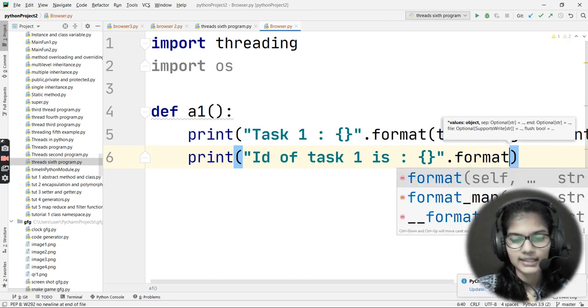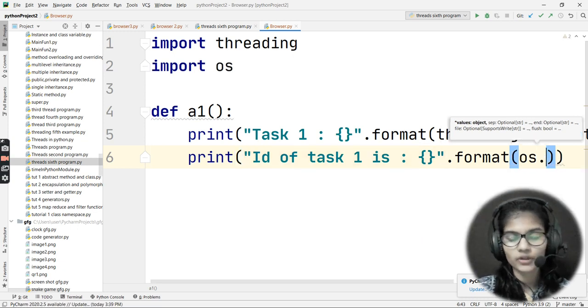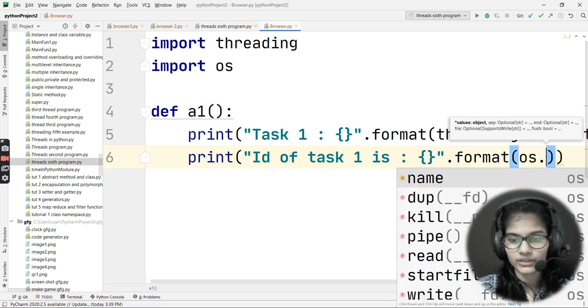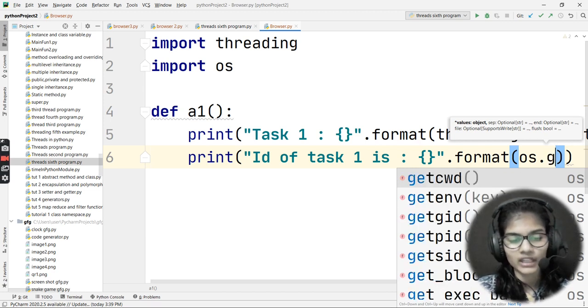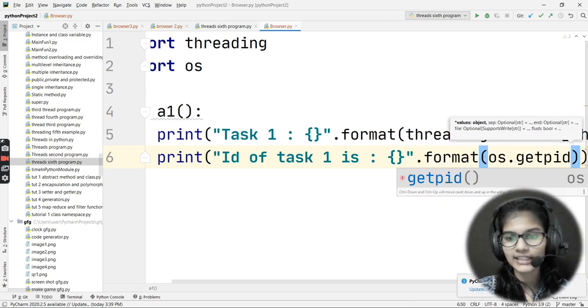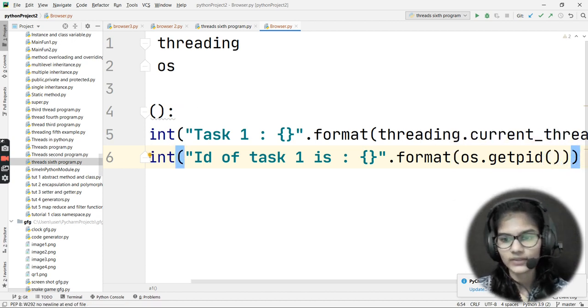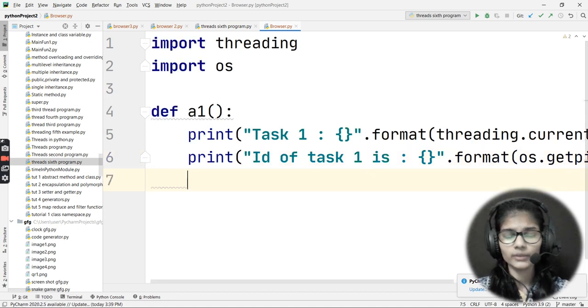Okay, format. Now into the bracket I would use the operating system because we want to get the ID for something, right? So in that case I was using my os, that is the operating system module. I would write here os dot getpid. This getpid basically helps us get the ID. As we want to find out the ID of task 1, it will help us get the ID. So this is the function, getpid. It is used to help us find the ID, and I will put the bracket like this, right? This is how we will be making this statement. The same procedure will be followed for def a2.